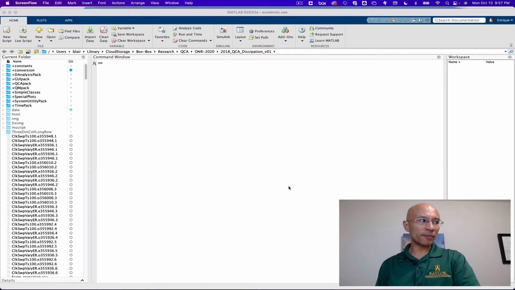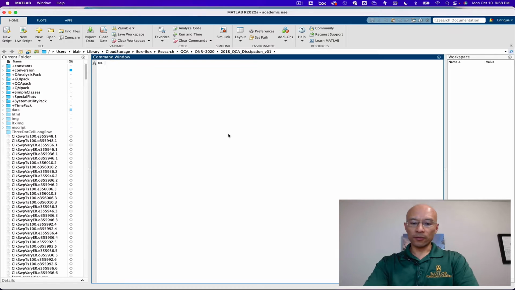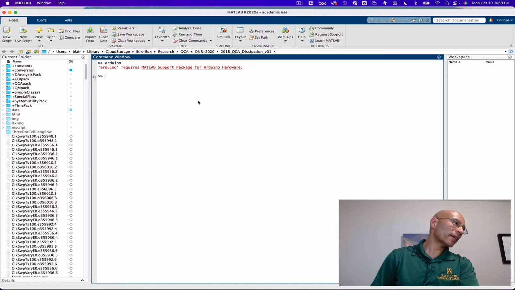I'm going to attempt to get Arduino support for my Mac. So I have my Arduino plugged in, and we will attempt to just do this. So I use the Arduino command. Now it can't do anything because it's saying it doesn't have the MATLAB support for the Arduino hardware.